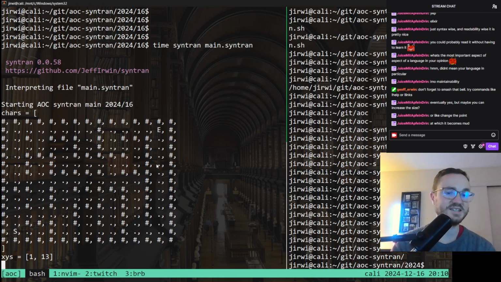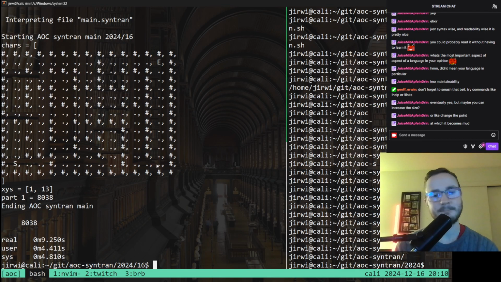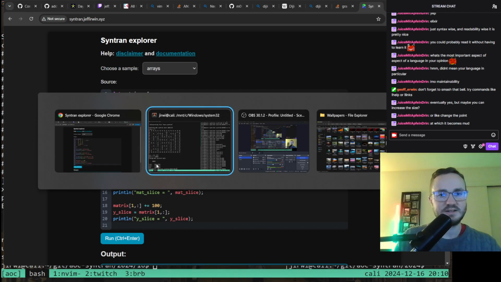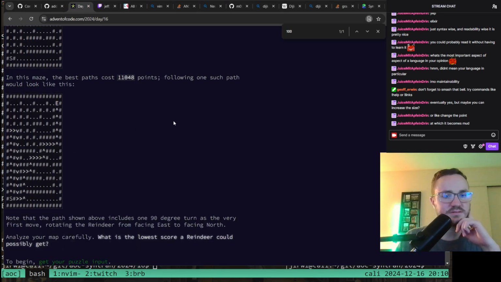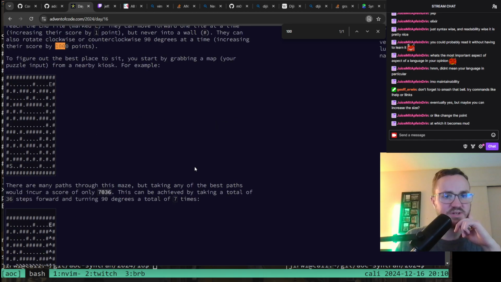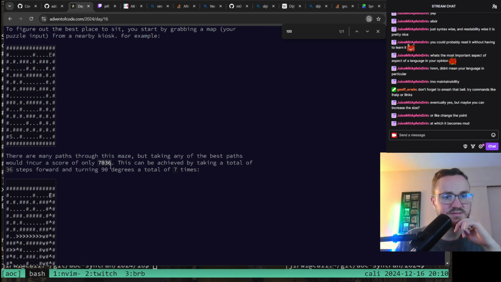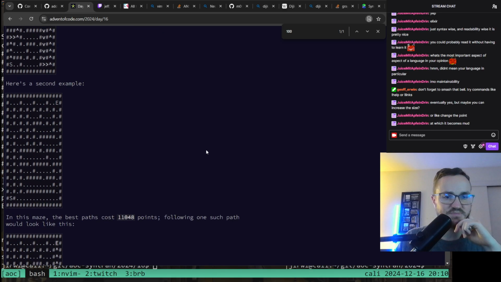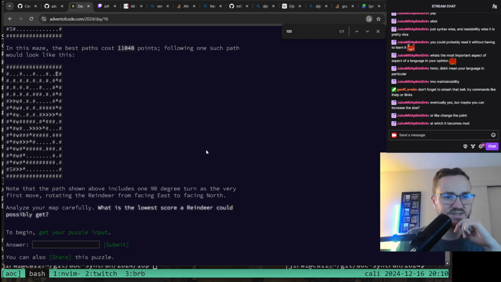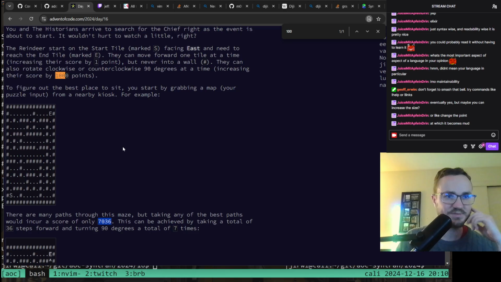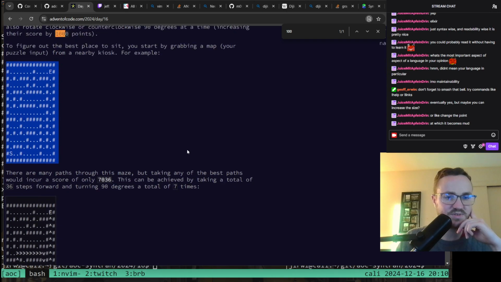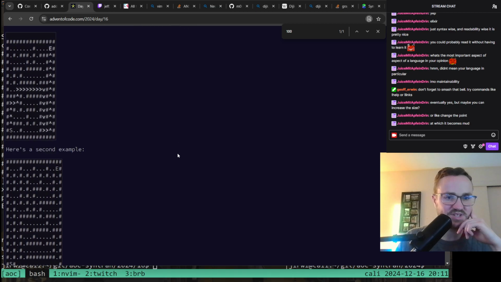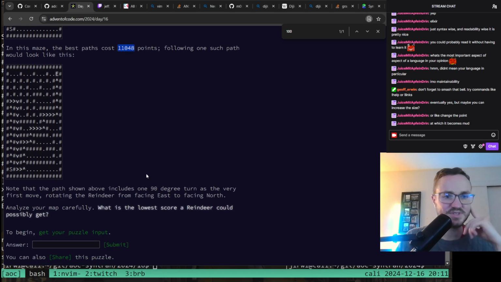And this is the test input. I think I probably have an infinite loop. Is that right? 8038. I think it might be. Nope. Okay, so maybe I do need that extra dimension in the visited array. We have two different examples here, so I think the one that I'm running is the first one. So I think that's the answer that I should be getting. But I'm not getting either of the example answers.